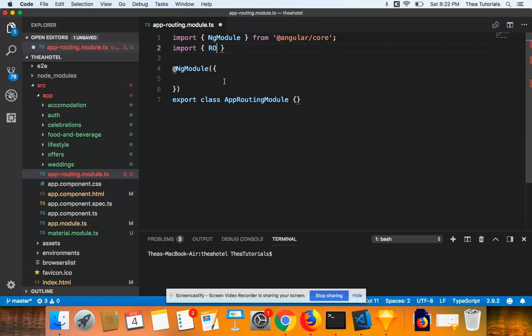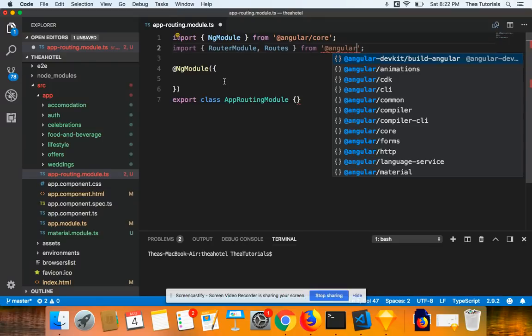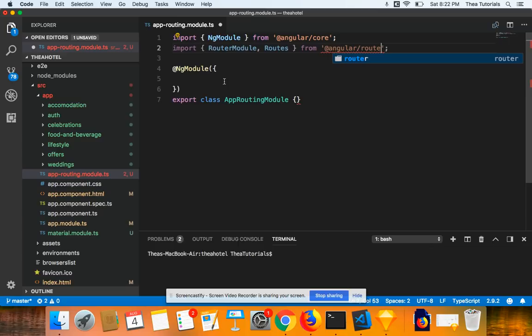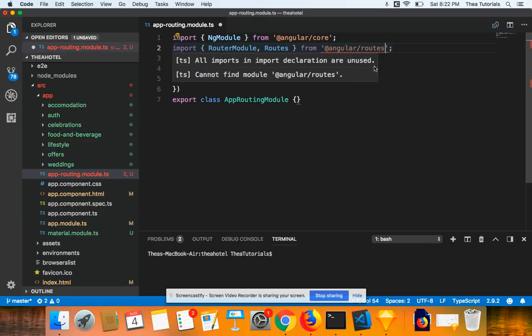So import router module and import routes. Okay, router module and routes from Angular router. Right, so we import router module and routes from Angular router.